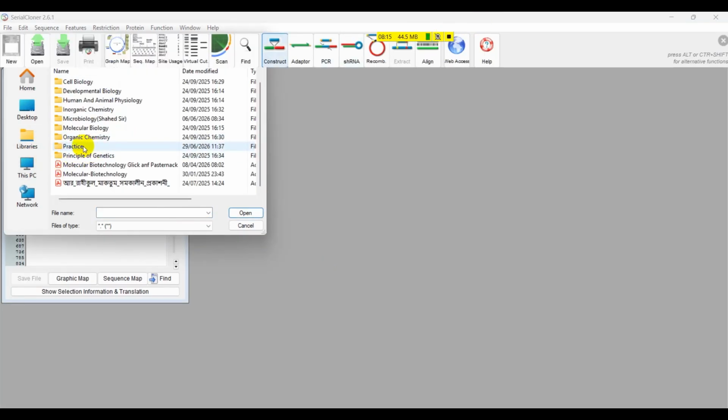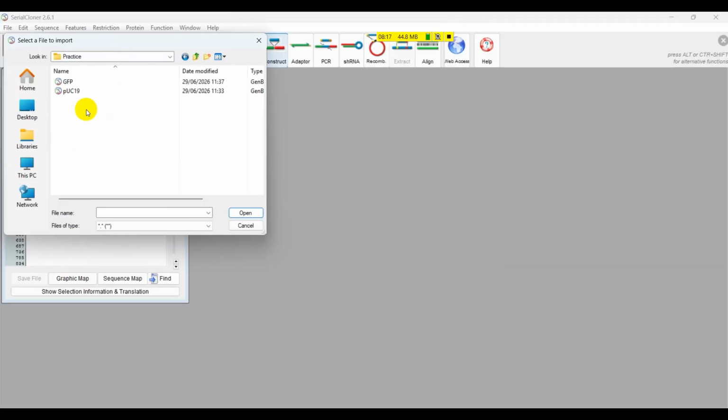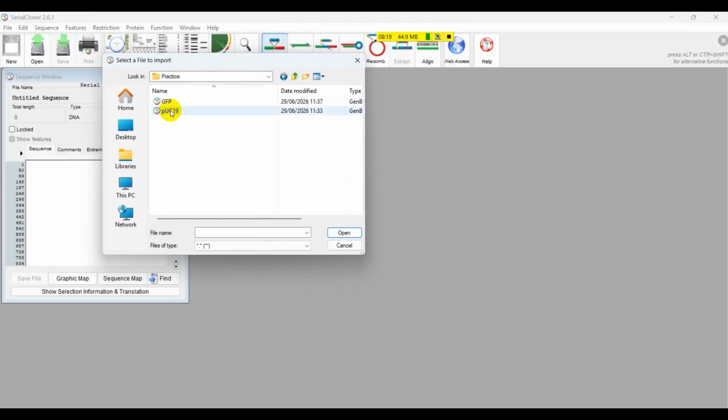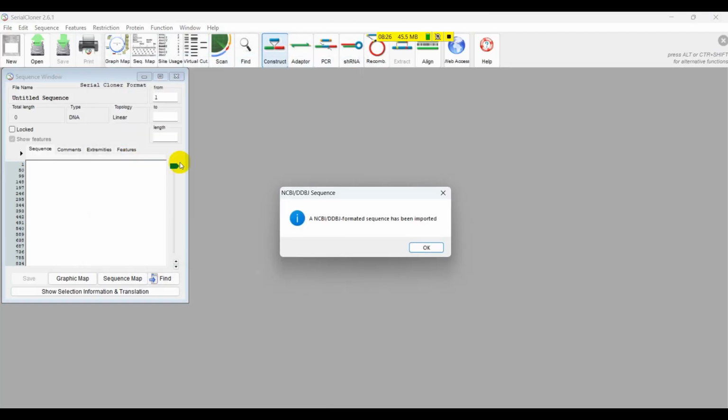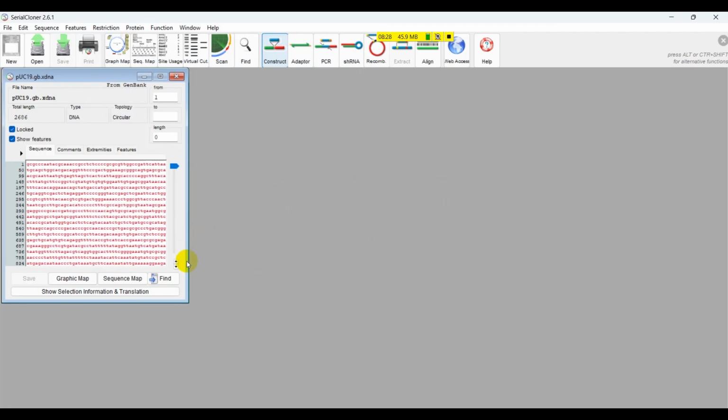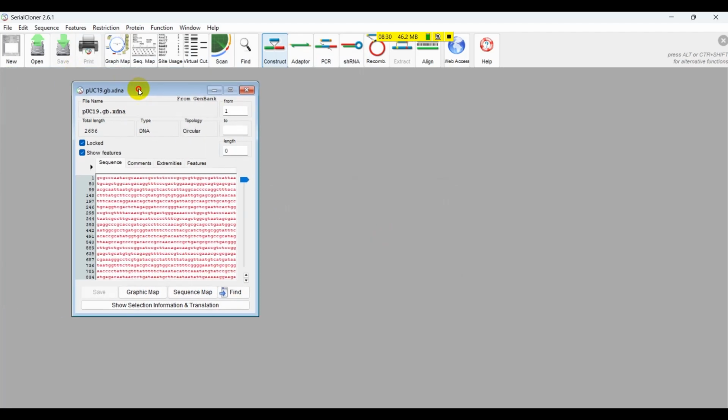Open your desired folder. I saved it in practice. Then from here you can see these two. Firstly, take pUC19. Successfully it is imported here. So here you can see that our pUC19 vector has circular topology.